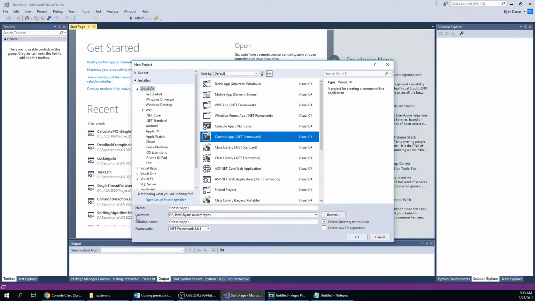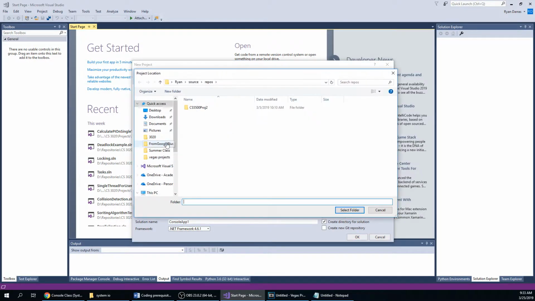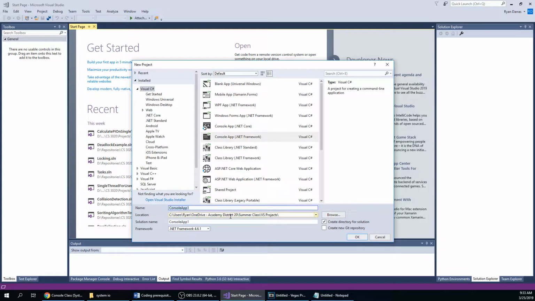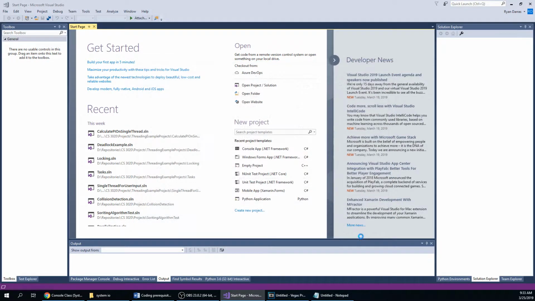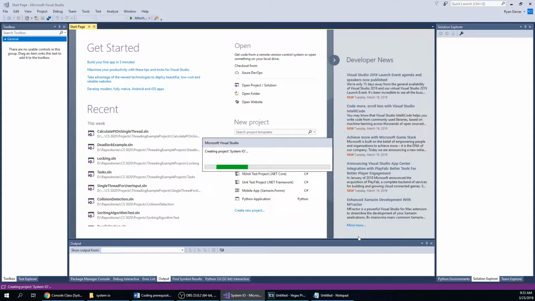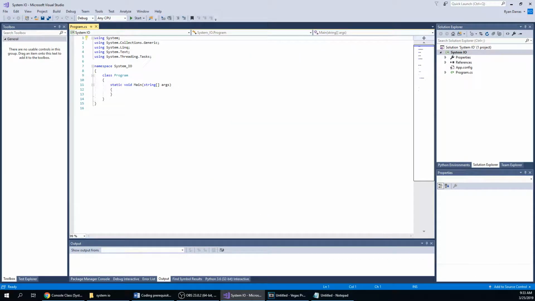So select this, and then wherever you want to save it, very important, save it somewhere you're going to remember. For me, I'm going to go to my summer class, VS Projects, select folder, and then I'm going to name it. This is our system and out section, so I'm going to call it system.io. So now our project's created, and Visual Studio is going to give us the most basic start here, kind of layout. We don't have to worry about starting from absolute scratch. It gives us what we need to begin with.